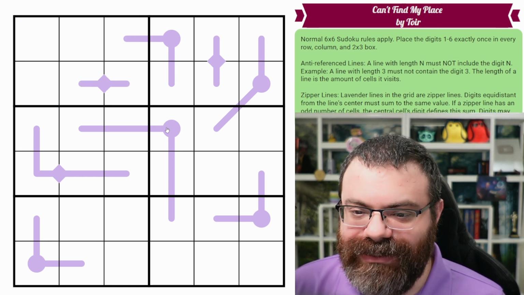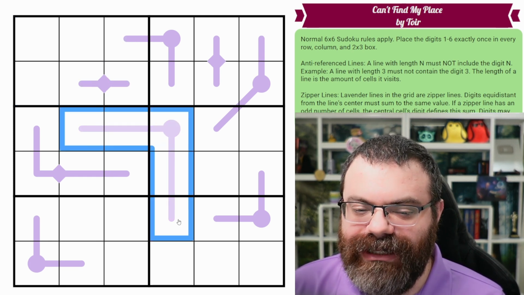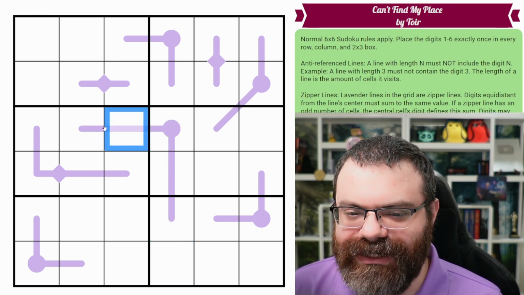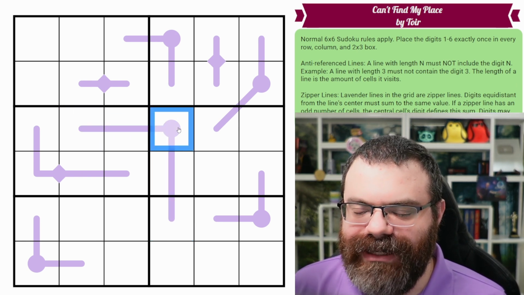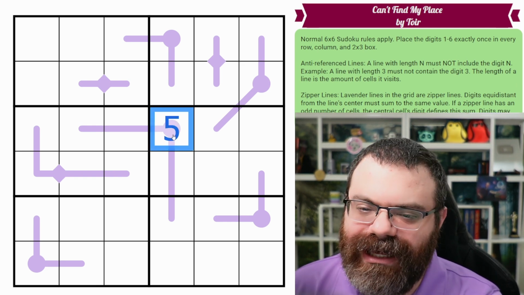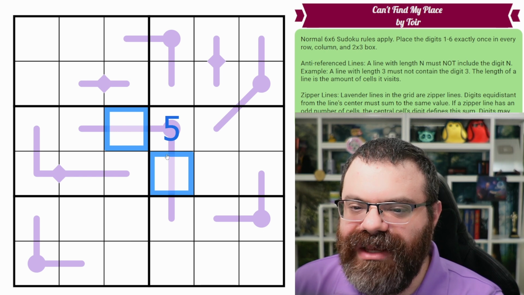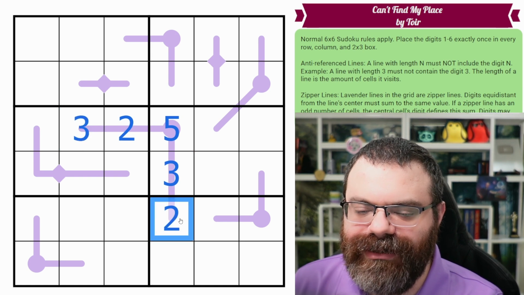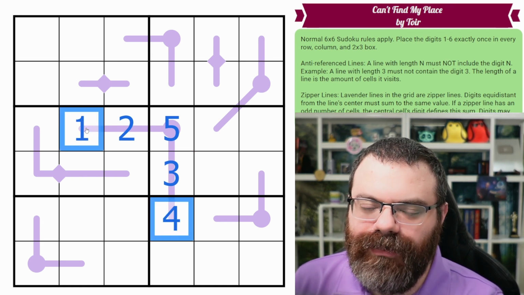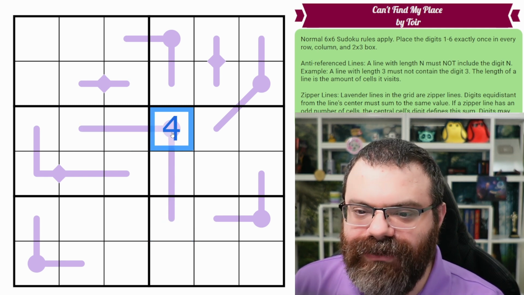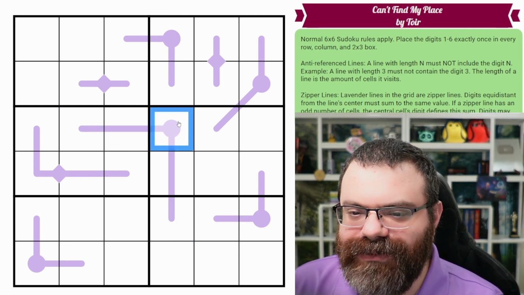We also have zipper lines in the grid. The way zipper lines work is a little bit different if they're odd or even in length. The length is just the count of the cells that it occupies. So this is length 5, right? So that's odd. In odd ones, you take the center cell, say that ends up a 5, and all the digits equidistant from the center sum to whatever that middle digit is. So maybe 2, 3 here, maybe 3, 2 here, or we could do like a 1, 4 somewhere. The point is these add to 5 and these add to 5 because there's a 5 here. If there was a 4 here, they'd add to 4. If there was a 6 here, they'd add to 6.